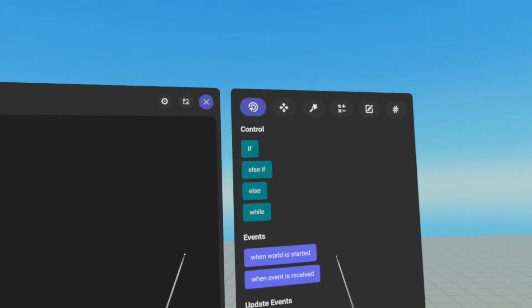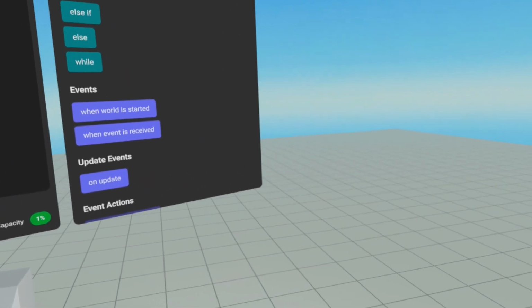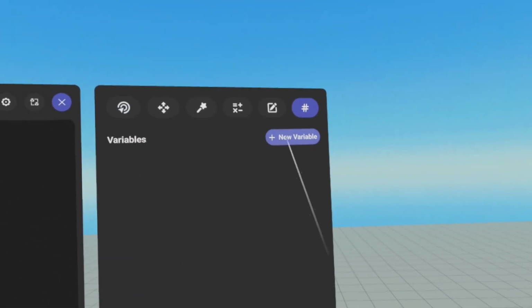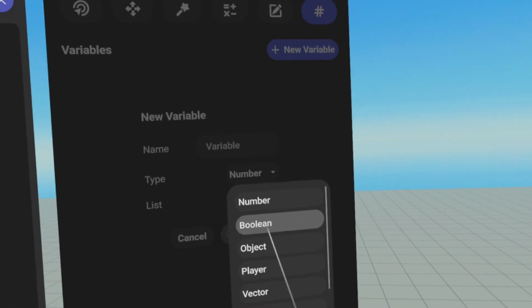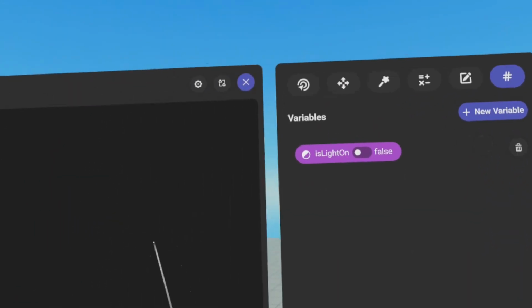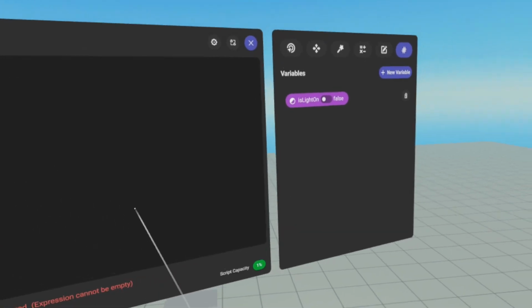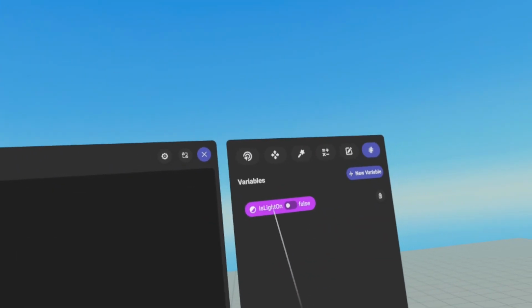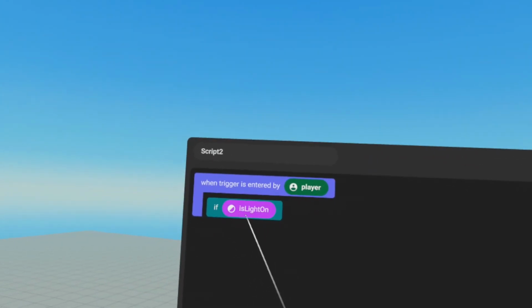So we need an if statement, and then we need a variable to save the state of the light. So we're going to create a variable of type boolean, which is true or false, and it's going to be called is light on. Okay, so over here, when the trigger is pressed, we're going to see if the light is on or not. So is light on, it's going to start by being false. We're just going to drag it and place it over here.